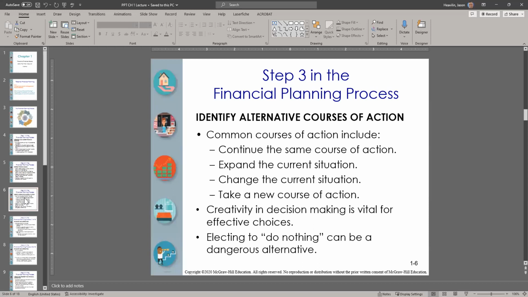Electing to do nothing can be a dangerous alternative. Now, the do nothing here is not about don't change it. No, like we said, if you are in a course of action that is getting to your goals, then that's a no change. A do nothing situation is when you're not planning, you're not evaluating, you're doing absolutely nothing.